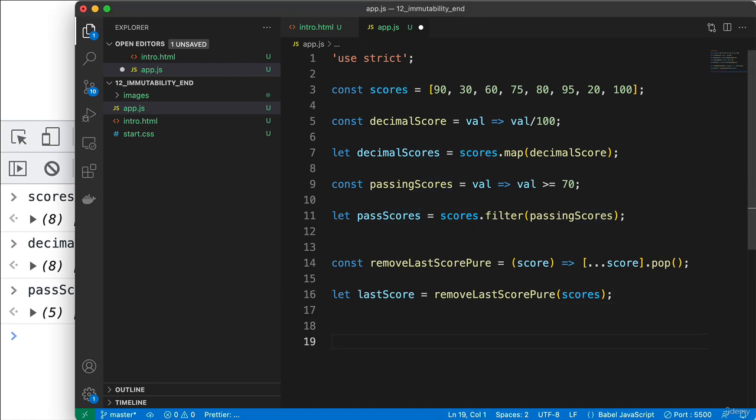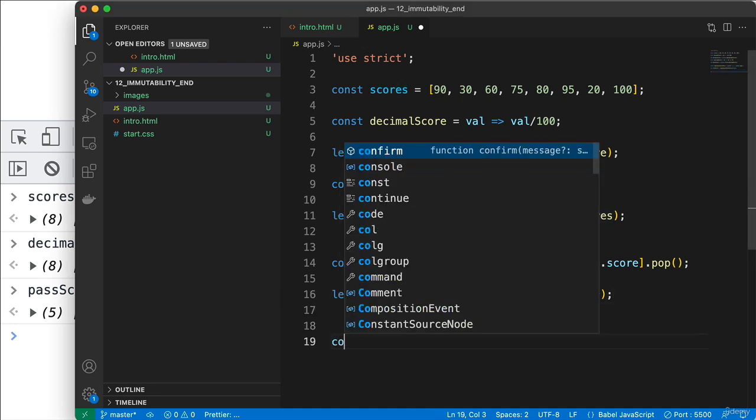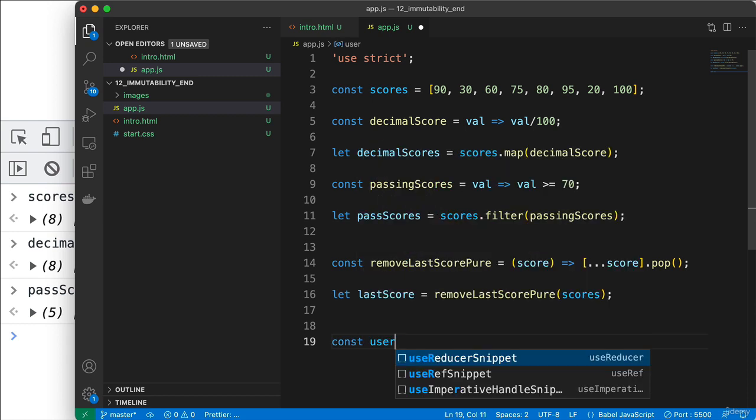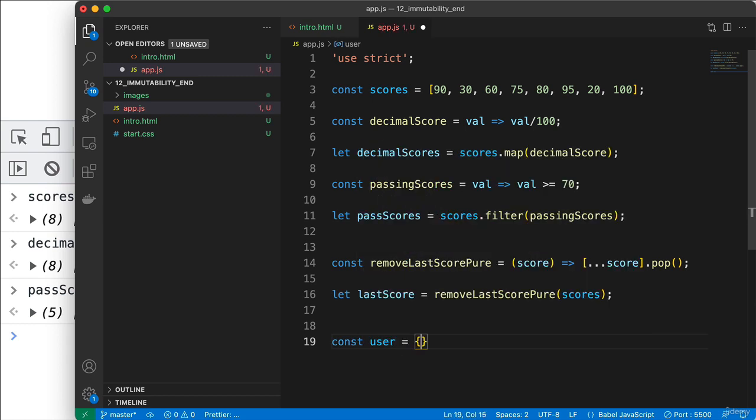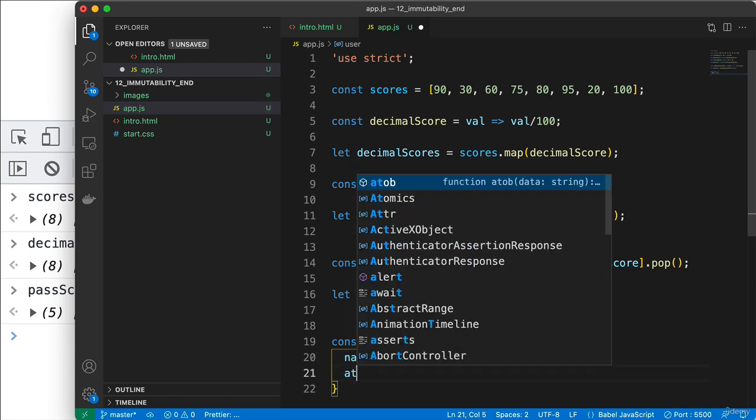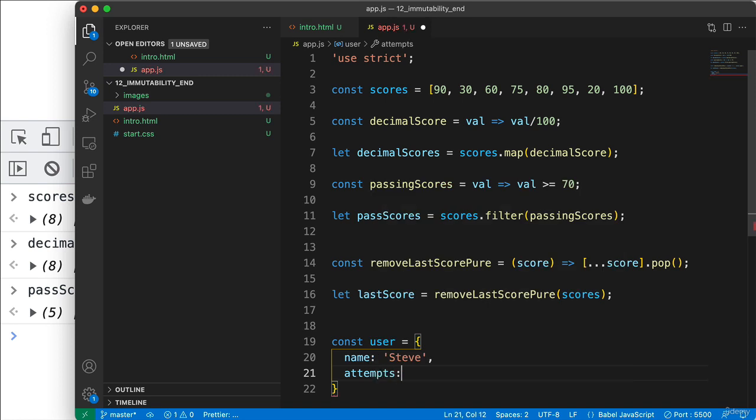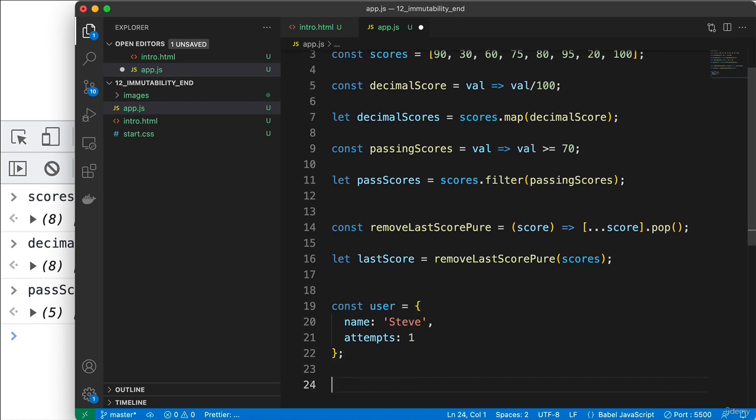So I'm going to come down here. First, I'm going to create an object. It's simply going to be a user, and then inside that I'll just have a couple of properties. A name property, put my name there, and then attempts. That's the second property I want to have. Right now that's set to 1. Okay, so I have this object.